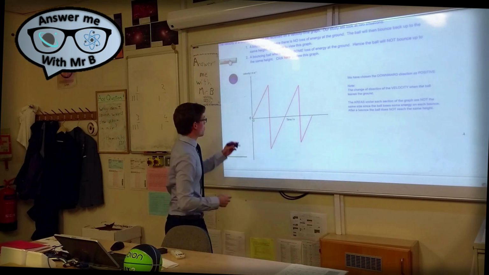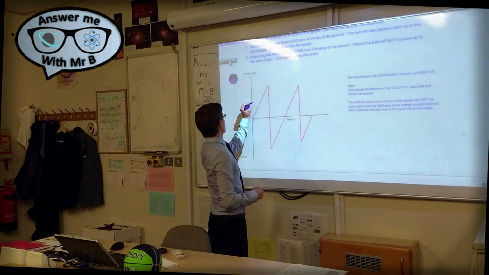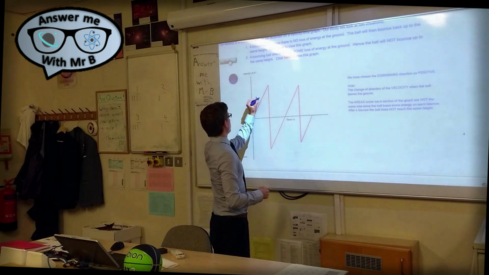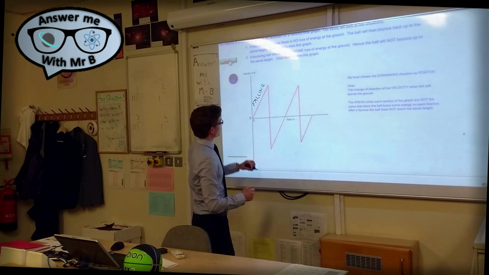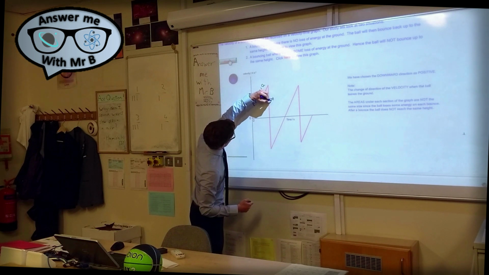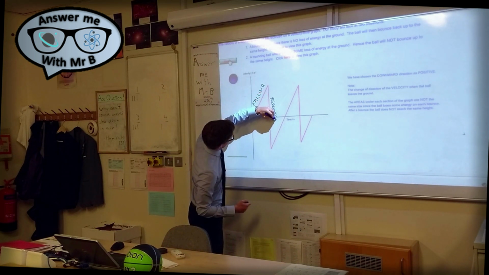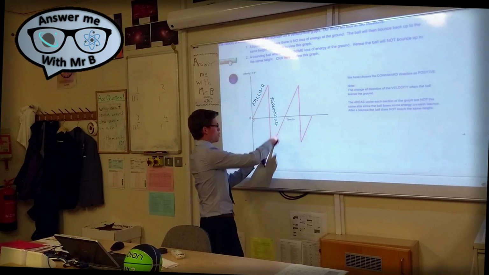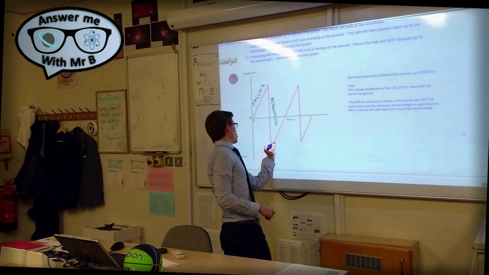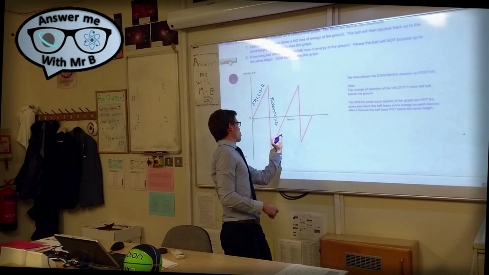If you were to label the parts of this, it would be falling here, rebounding all the way along here, and then from the bottom section to the zero, rising.